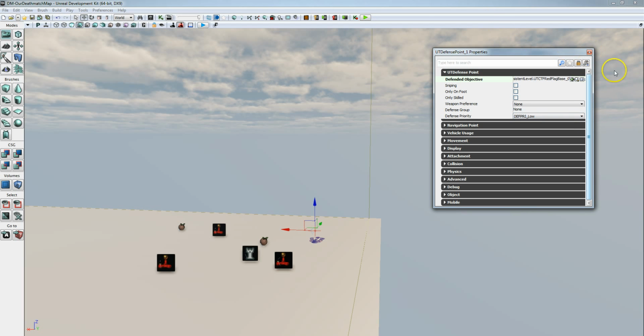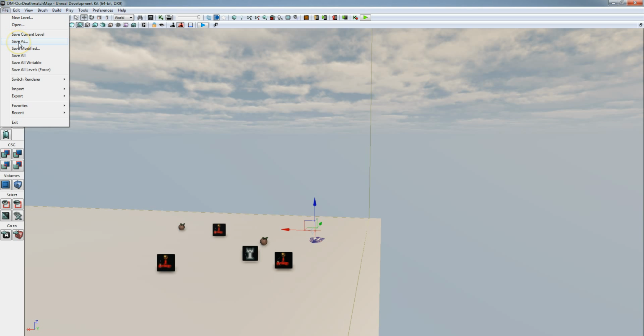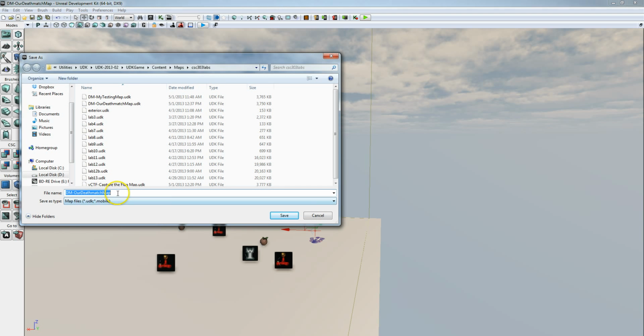And now, before we continue and before I forget, let's go ahead and save this file. So we want to do save as. We don't want to destroy our earlier deathmatch map, but this time instead of the capital DM dash prefix, this time we want to use lowercase v CTF dash and then whatever name you want to put in there. And so I'll call this one our capture the flag map. There we go. And I'll save it now.